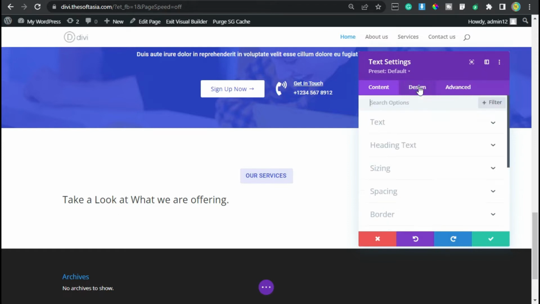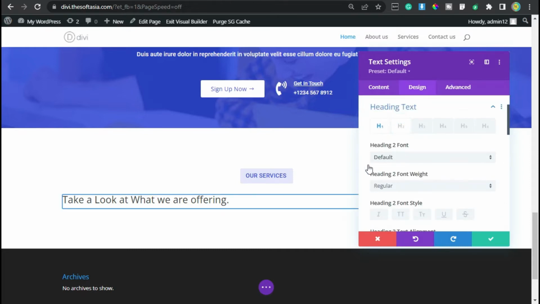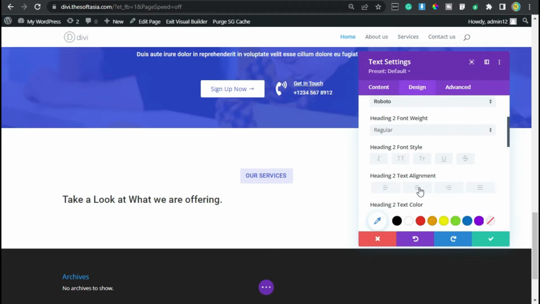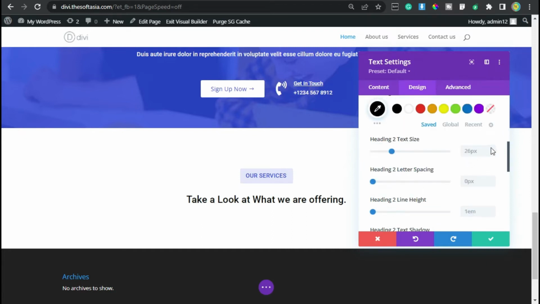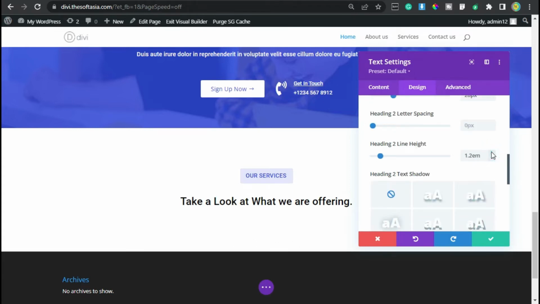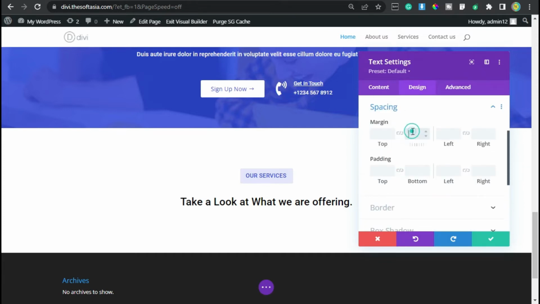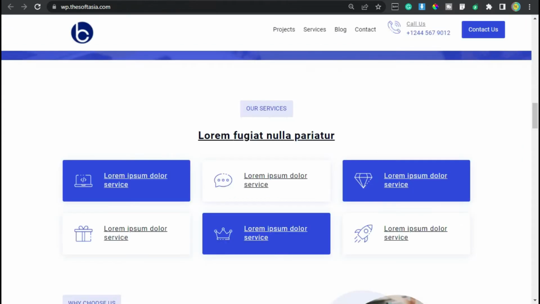Now go to design, heading text. I will go to the H2 tab. I will change its font to Roboto. Now scroll down. I will make it center aligned. I'll change its color to dark black. Change its size to 28 pixels and line height to 1.3 em. Now go to spacing. Here I will add 10 pixels of bottom padding. Now click on this tick button. Now I have created this top button text and heading.